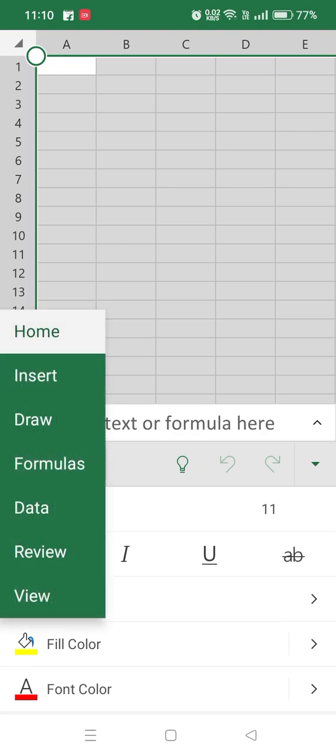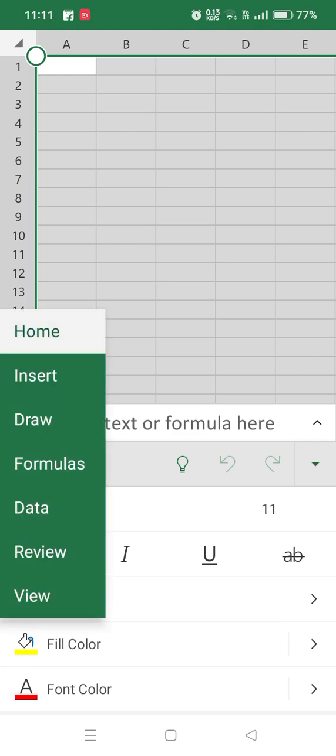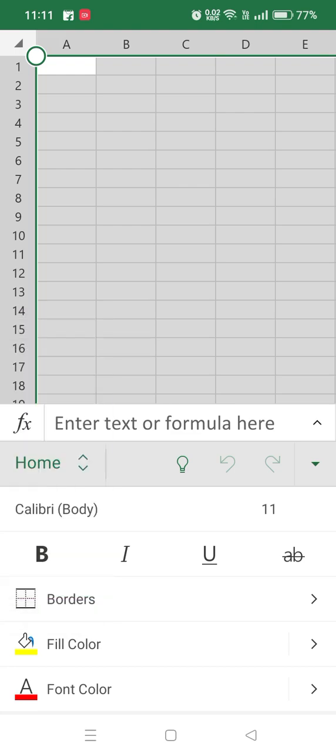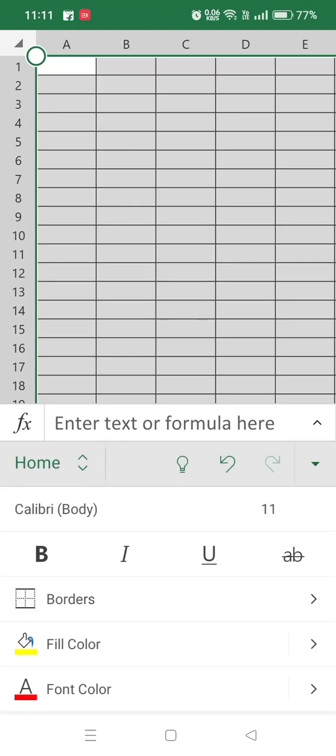This way you can change the different tab button. If you can see, I'm simply touching the left tab button, and there are all the tab buttons which are coming in the desktop, like home tab, insert tab, draw tab, formulas tab, data tab, review tab, and the view tab. All the tab buttons will come. So simply I'm clicking on home tab. If I have to make all border, so the border option is coming. I'm clicking over there, and the all border option will come. So I have clicked on all border.